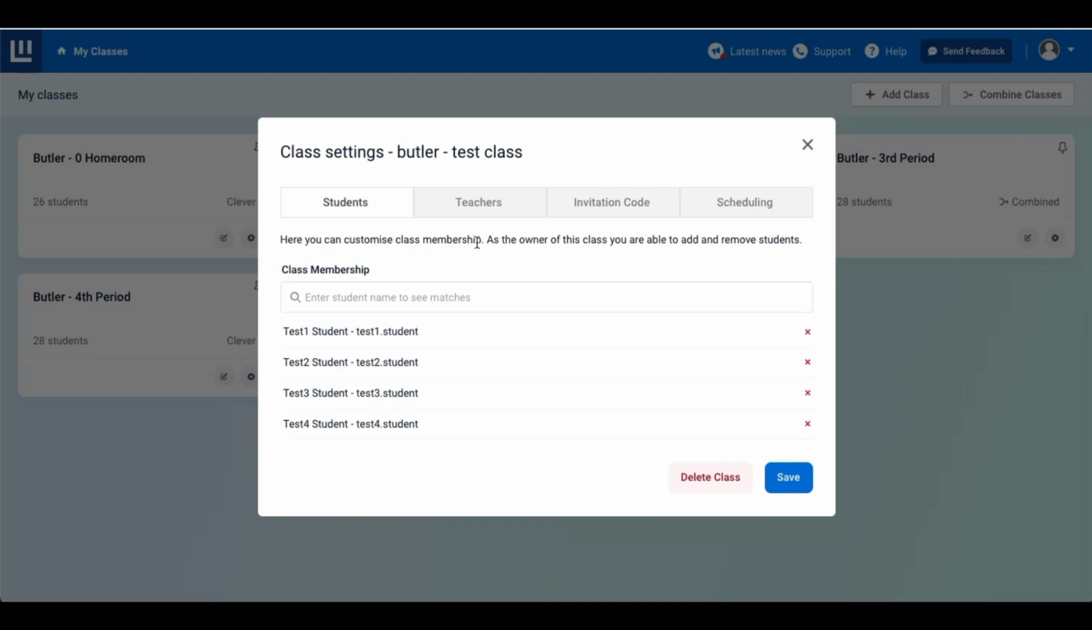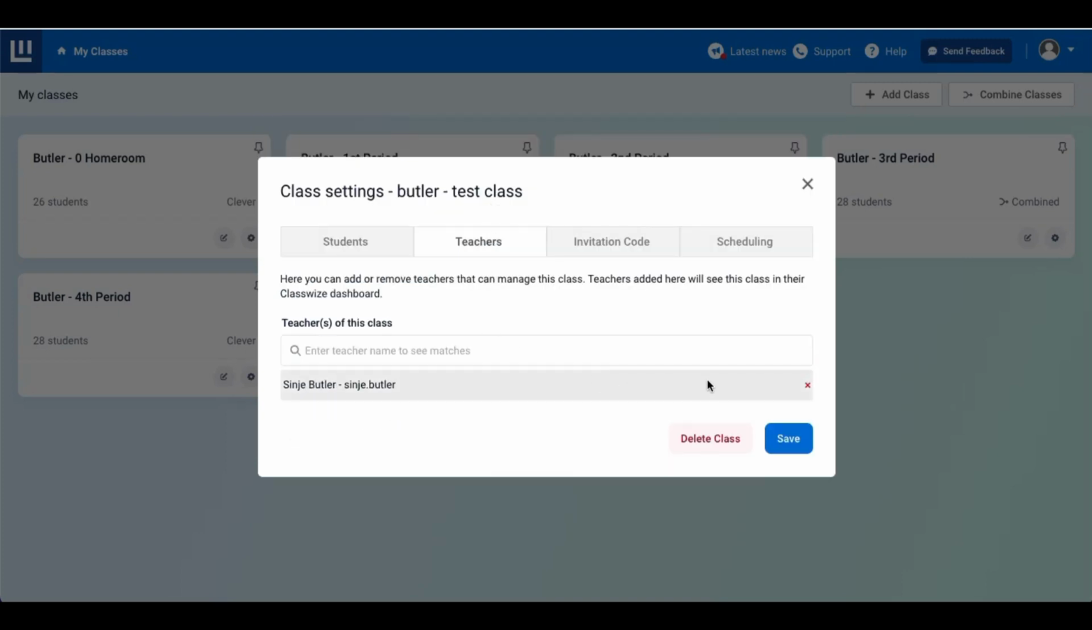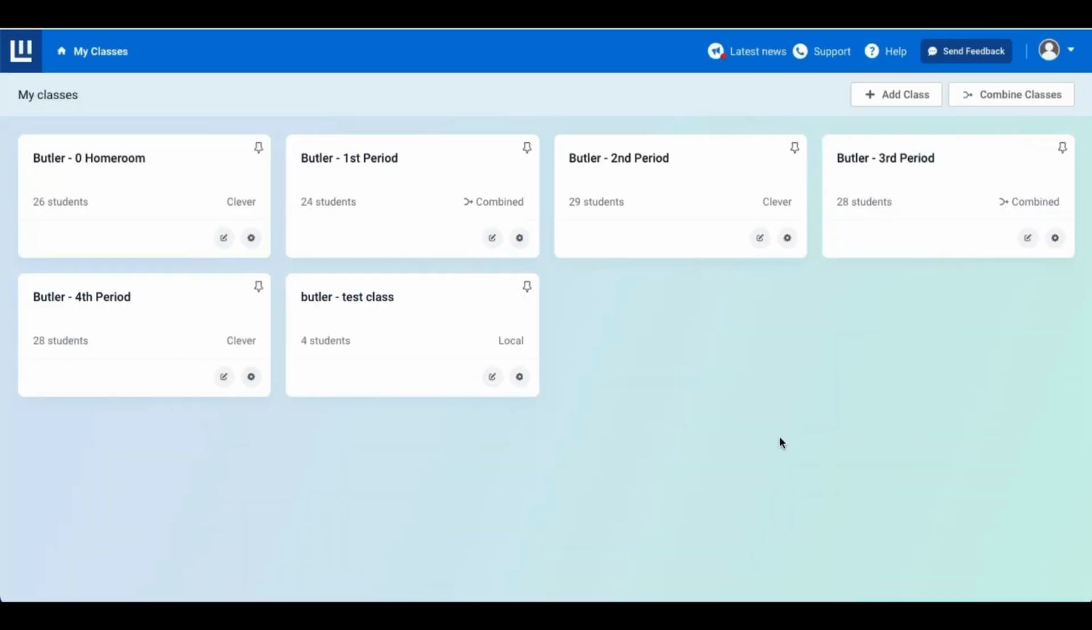So again, add your students here, add a teacher here, and then save it. And that's pretty much it on setting up classes on this front end.